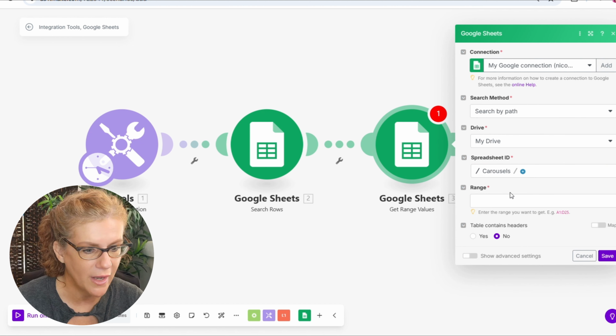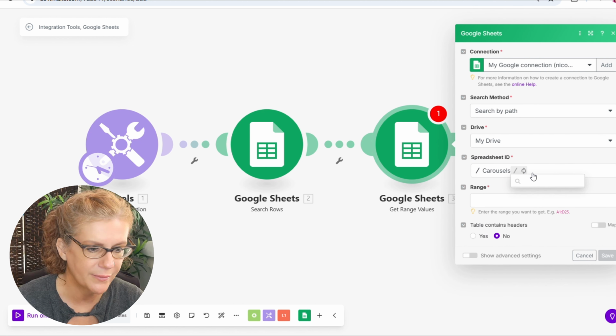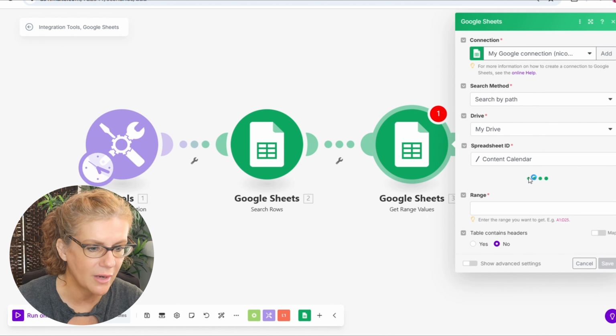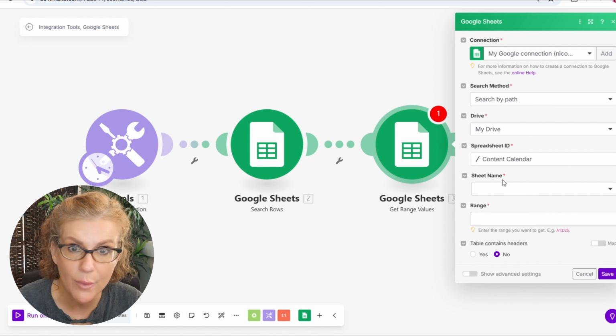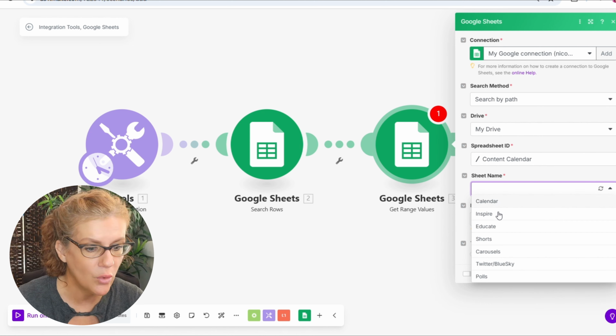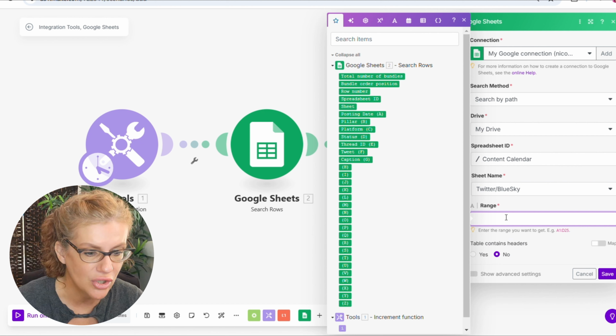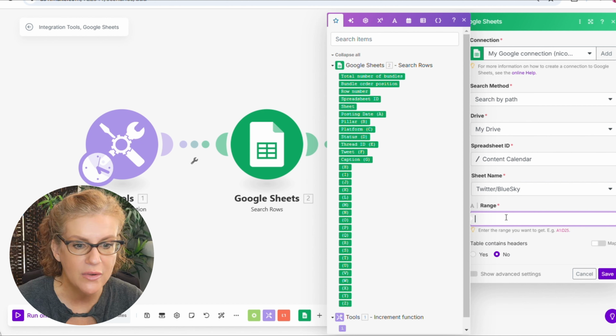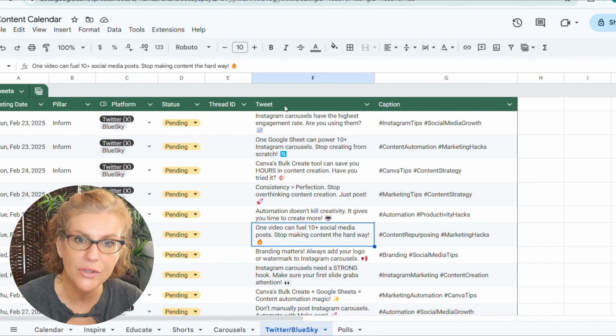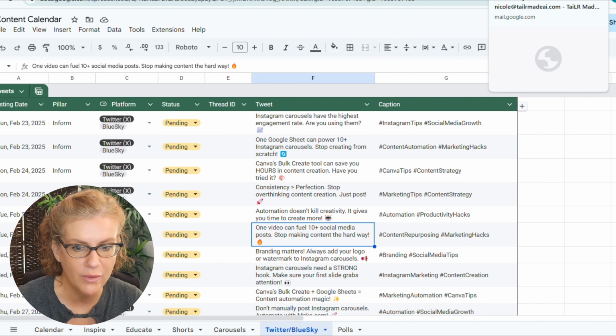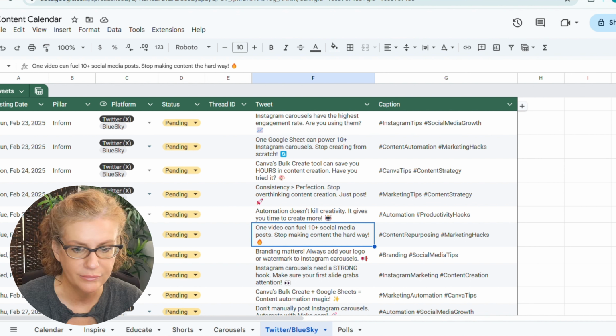And we're going to choose a file, well, not carousels, oops. I gotta fix that. There we go. Content calendar. That's what we want. The sheet name, of course, is again the same one, Twitter BlueSky. And then the range that we want, you can see on the left here that there's the tweet or caption, F and G. You can also go into your sheet as well, just to review as you see here.